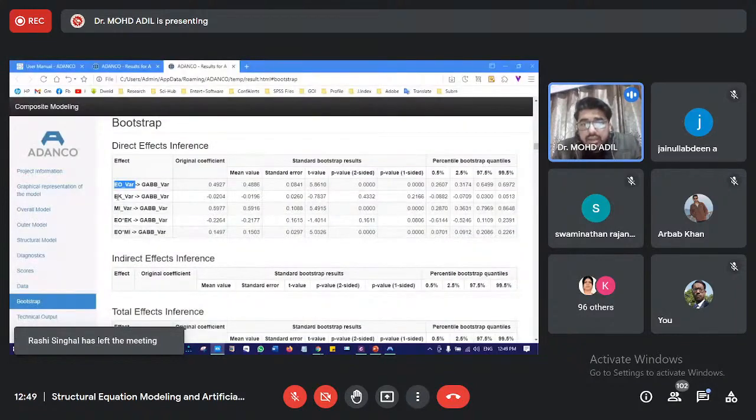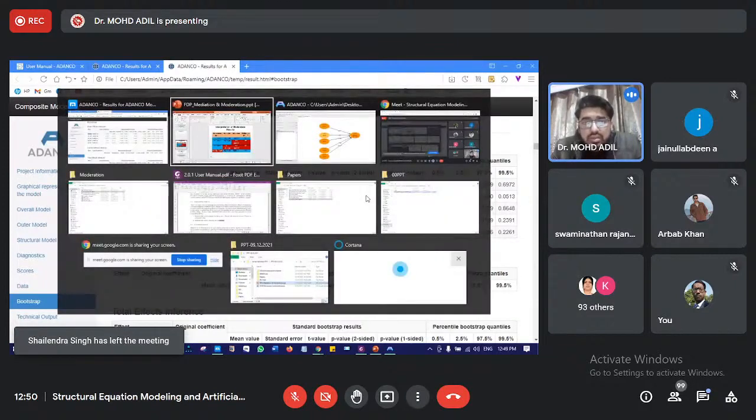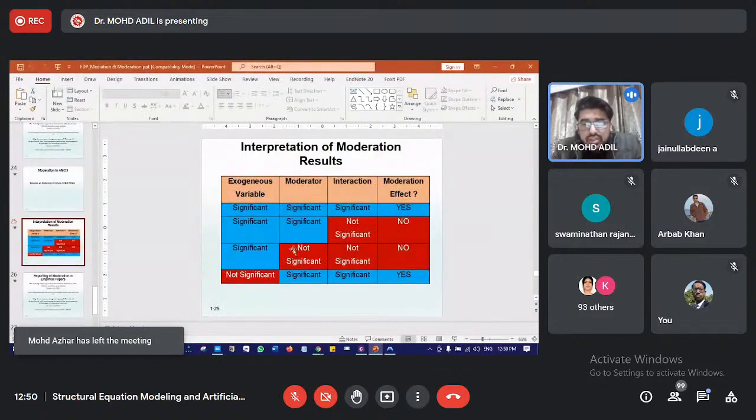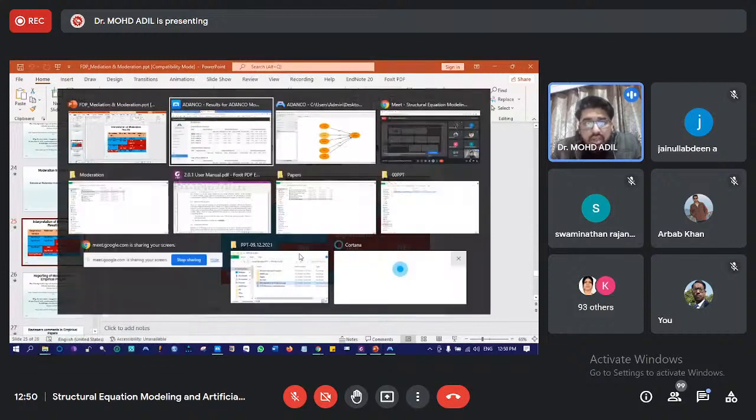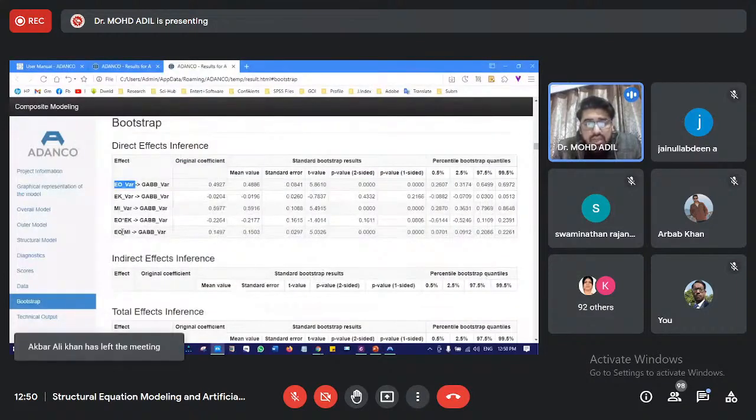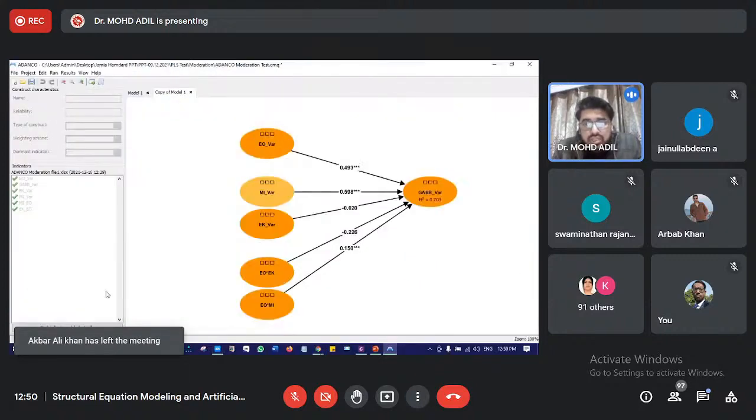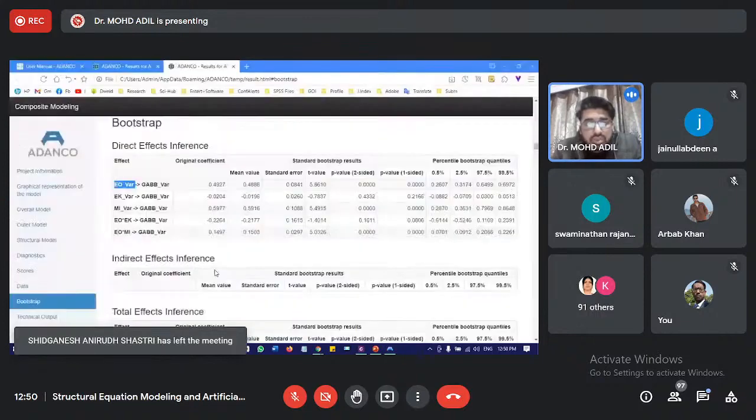Then EK, that is environmental knowledge, our second moderator. Now if we test the relationship between environmental knowledge standalone and the dependent variable, the t value is less than 2 and this is insignificant. So the moderator is not significant, although our exogenous variable is significant. Nevertheless, let's have a look at the interaction effect as well.